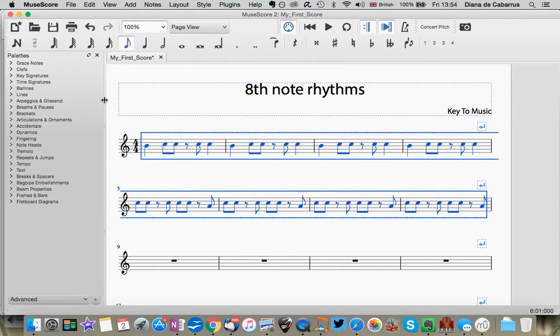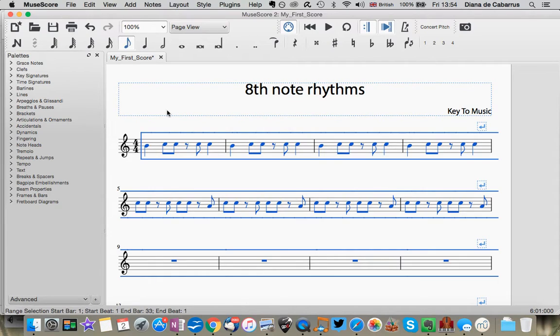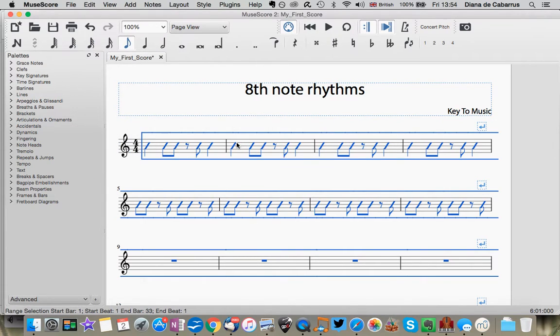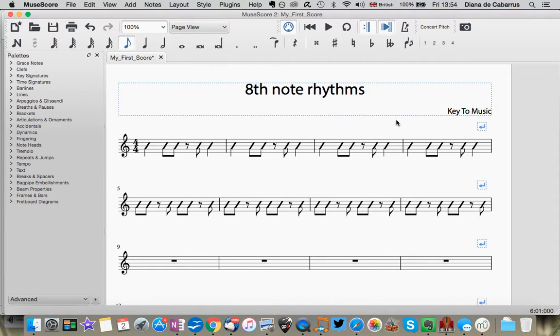I'm just going to highlight all of it, or I can also do Control A. And then I'm going to Edit, Tools, Toggle Rhythmic / Notation. And that's going to turn it all into slashes, and it'll look tidy. Nice. And then I can save that as whatever I want it.